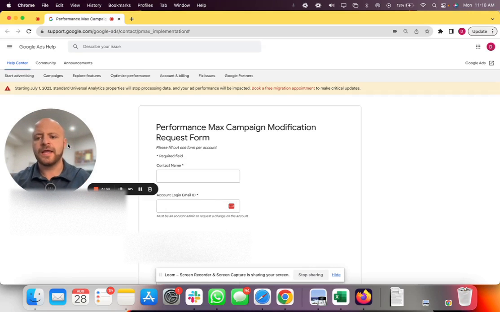And so what am I looking at now? I'm looking at a Performance Max campaign modification request form. I'm going to include the link in the actual video.